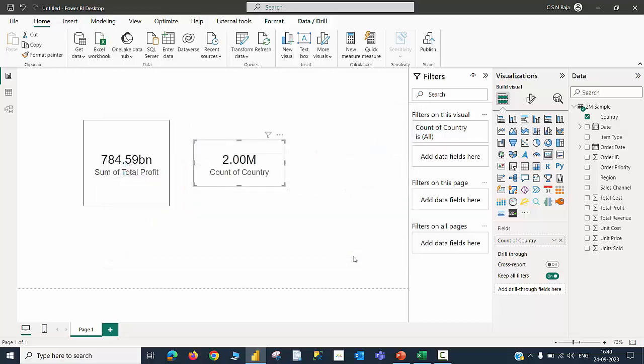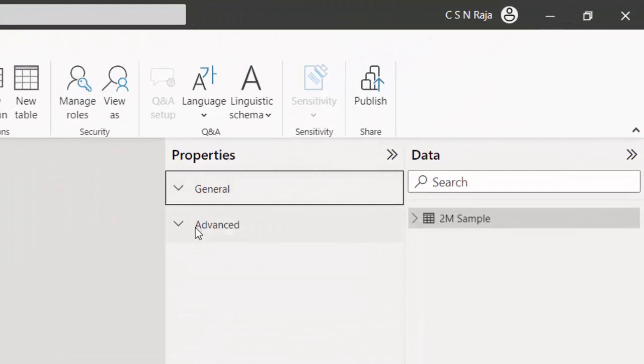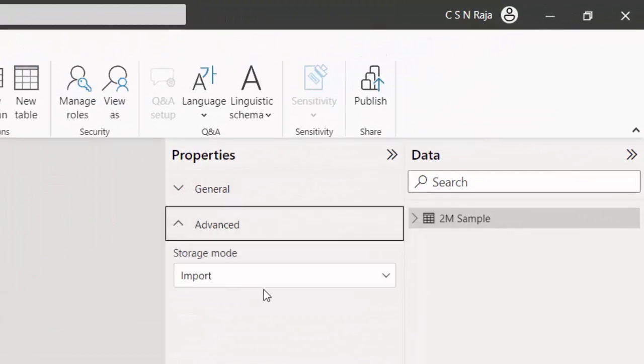What do you mean by import, Raja? Because the data from SQL Server is imported or the storage mode is import. But how do I know that? It was done while I was loading the data from SQL Server. Or if you want to know, is there any place from where I can understand the storage mode, you can go to model view, click on the table, and then click on the advanced section where you will be able to see the current storage mode is called import.